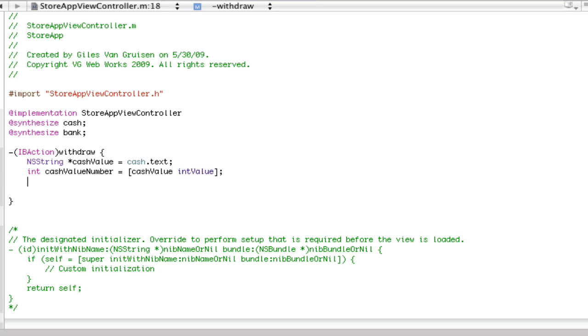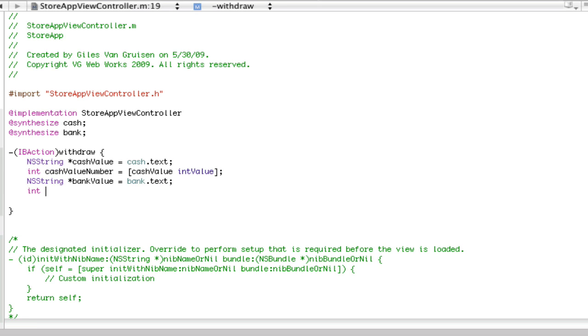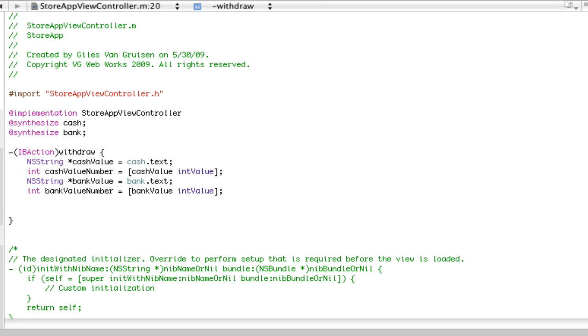And then we need to do the same thing for the bank. So NSString bankValue equals bank.text semicolon, and int bankValueNumber equals bankValue intValue. So basically the same thing. Now we need to set up a string for our alert view, the text to be displayed in it.